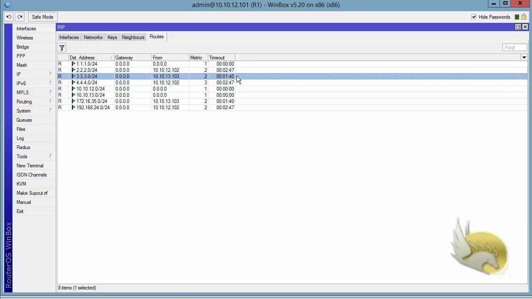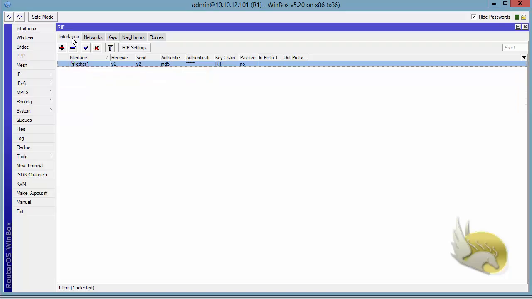Hey, where are you? The update is going to... that's the update. Now you can see the update is here. Okay, now you know how to configure authentication using keychain and using the key.